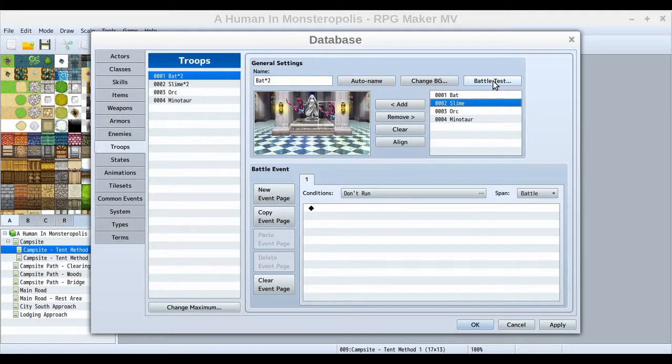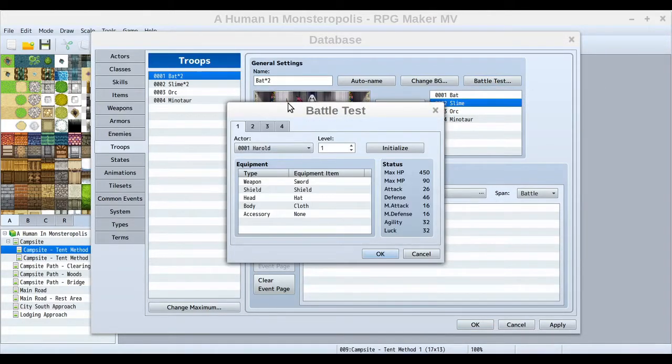So I'm just going to hit battle test here, and then you can see really quick what that looks like. You can just jump right in, and now you can set up your different actors that are going to be in the party. So 1, 2, 3, and 4. You could do a party of a bunch of Heralds, so it's all Herald.